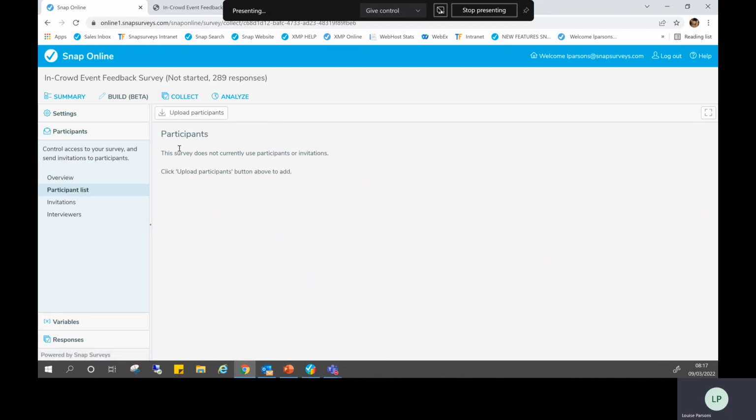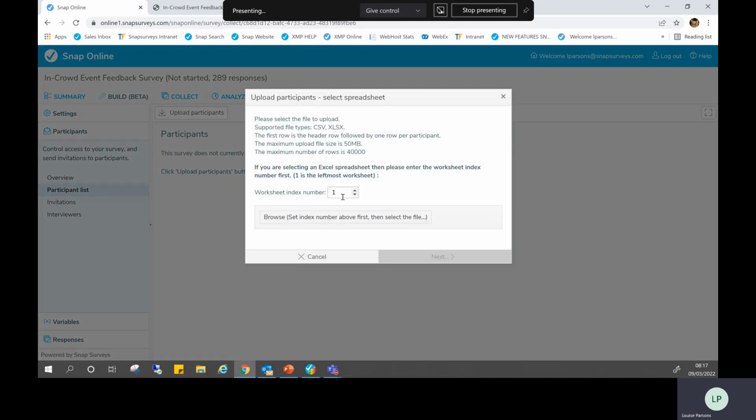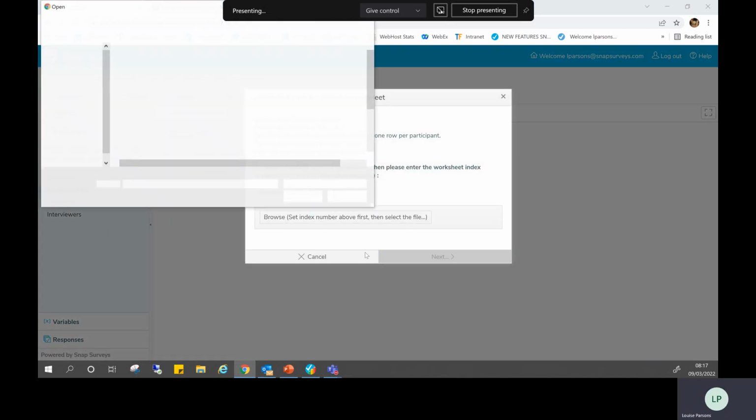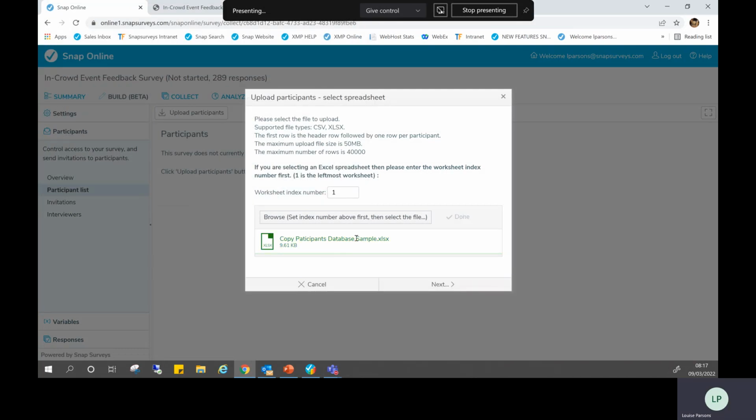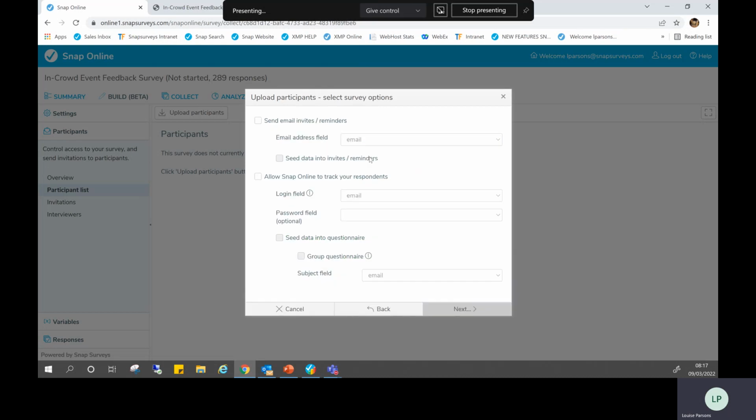If I select a participants list, if I'm going to send this off to a particular list of people, I can upload them. I can select my file. And if it's green, it means there's data in it, which is great. I can go next, and it's just a couple of screens. If I want to send email invitations and reminders, I can, and I can see data within those. I want to track who's responding and who isn't. And if I want to seed data into the questionnaire, I could do that also.